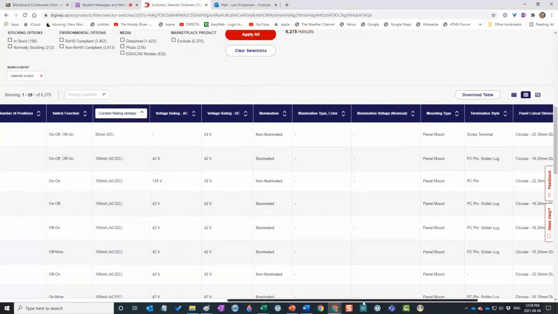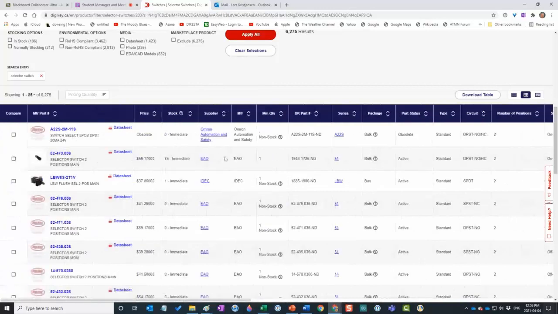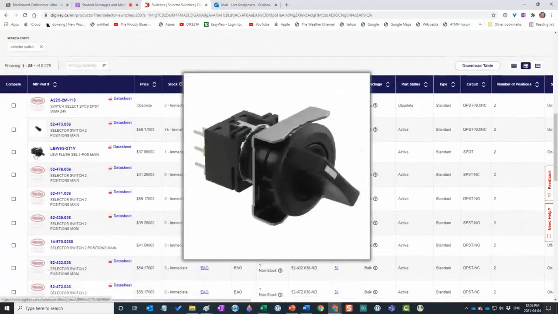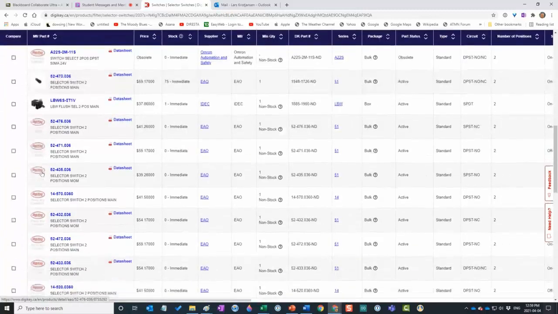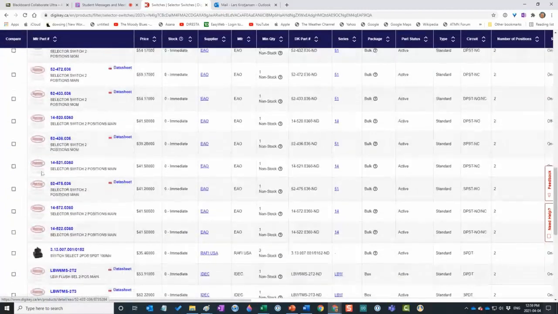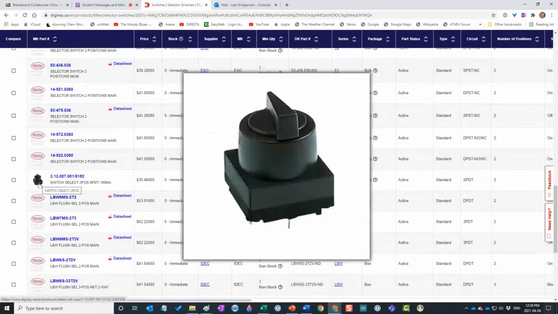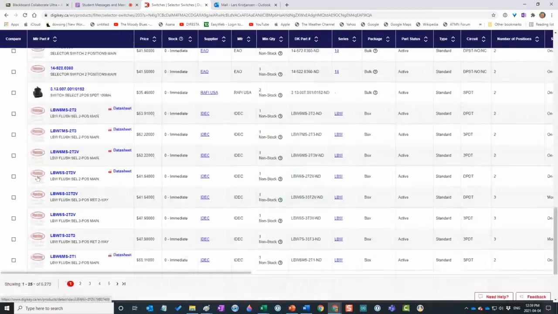Let's just say my circuit needed at least 5 amps. So there you go. You can choose one of these. This one looks pretty cool. I mean, it doesn't have kind of the backing on it that we saw originally. And then, how come there are no pictures? Well, you know what? You can go in the data sheet and it will show you.